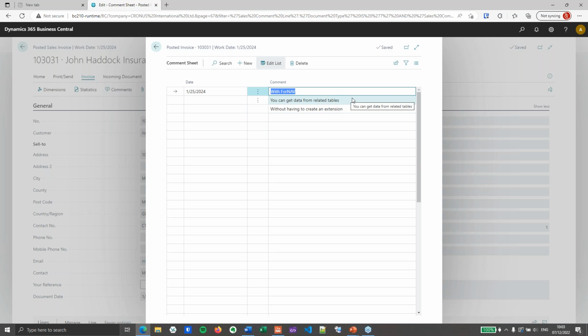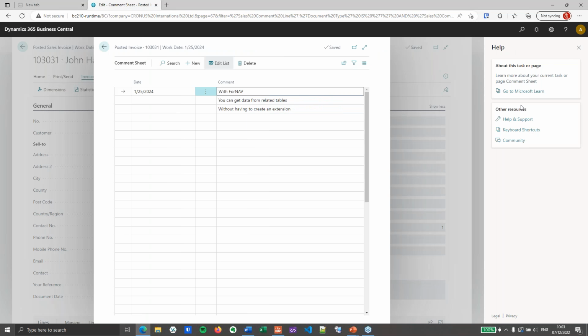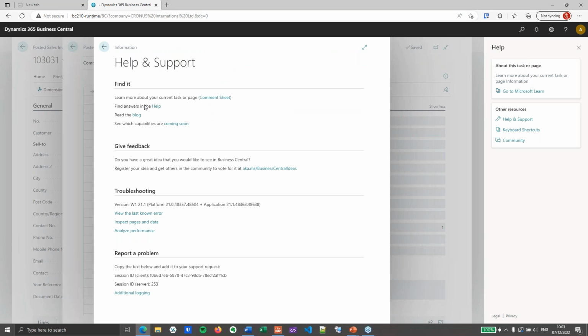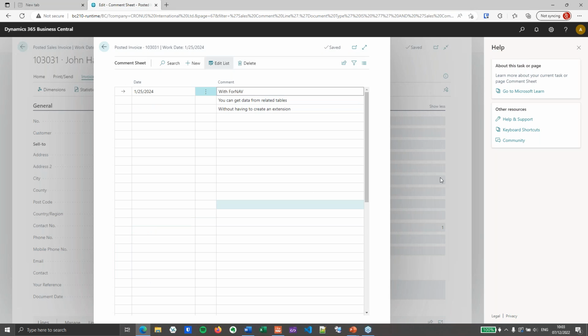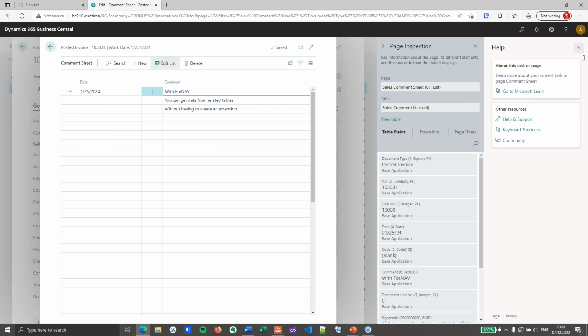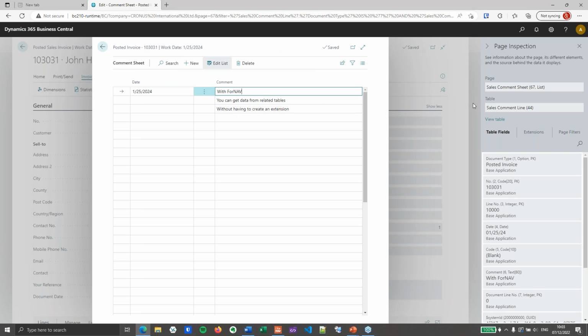So the first thing we need to do obviously is to figure out what is going to be the page property. So I will inspect my pages and data. And if I do that, you will notice that I'm on the sales comment line table. That's something that I need to know. And also that I have a couple of primary keys. I have, in our case, the document type, which is going to be important. We only want the lines for the posted invoices. And the number is going to be important because we want the lines for this specific invoice.